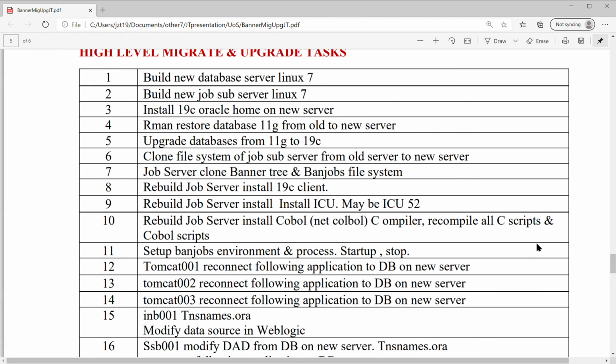As I told you about these two figures, you probably already have some idea. The first thing is, of course, we have to build a new database server on Linux 7, right? And then build a new job submit server on Linux 7. We install the 19C Oracle Home on the new server, and restore the database from the old to the new server. And we upgrade the database from 11G to 19C. This is for the database server.